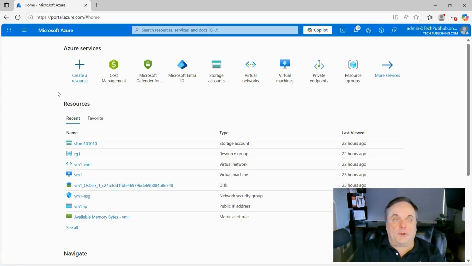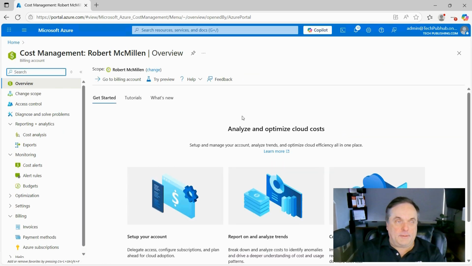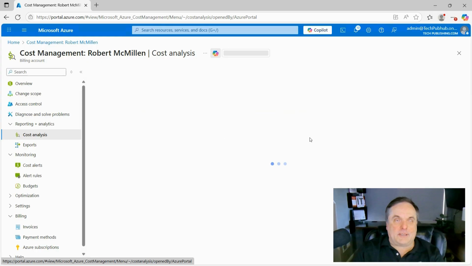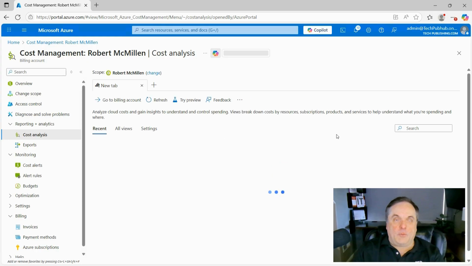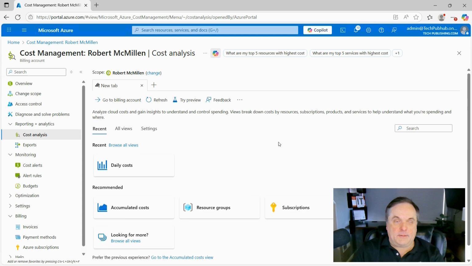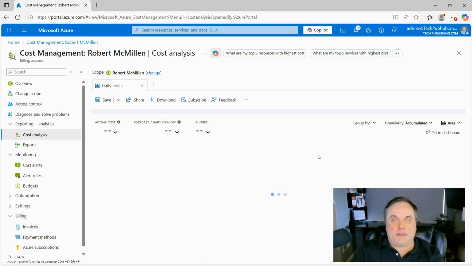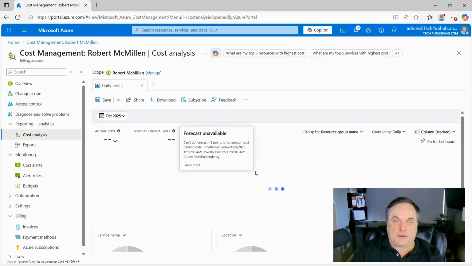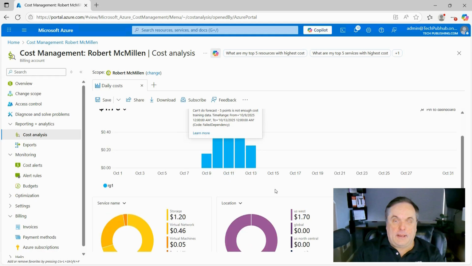I'm in the Azure portal, and I'm going to choose Cost Management, and you can do a search for that if you don't see it. And inside Cost Management, it gives me a lot of different types of access. But what I want to do is focus on cost analysis. And once I choose cost analysis, I'm going to select daily costs. This will tell me up to today what types of costs I've incurred. And here you can see. And fortunately, it's not very much money.